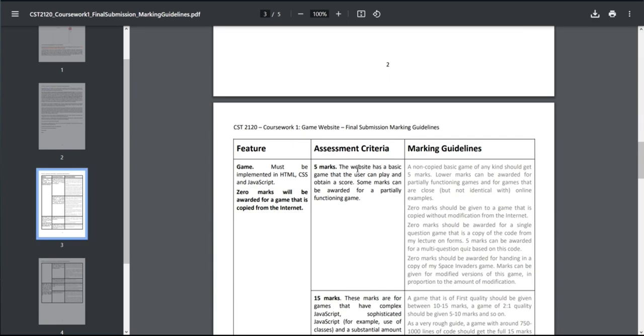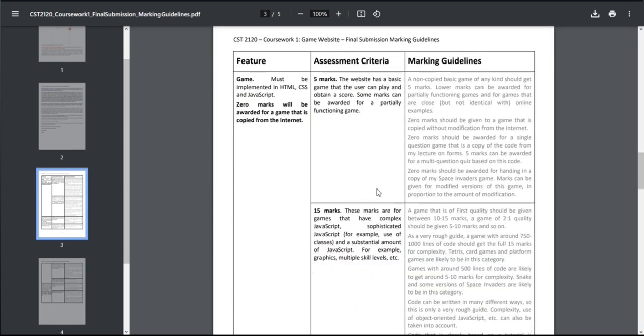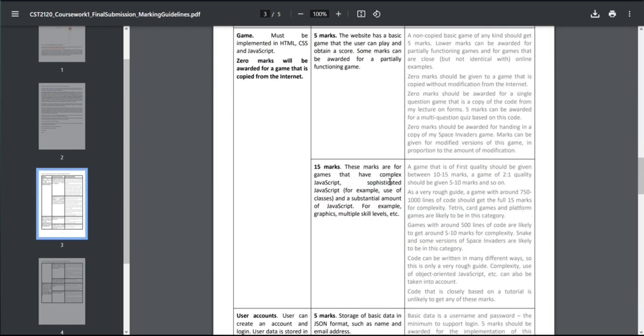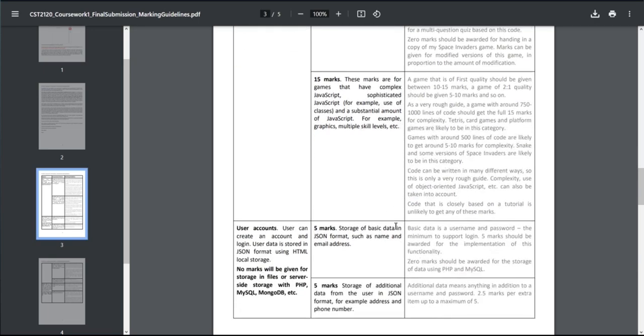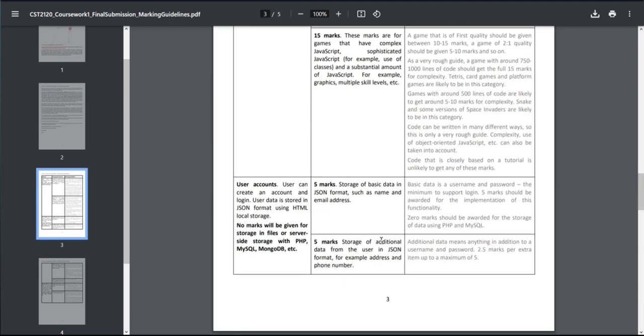I've shown the website has a basic game that the user can play and obtain a score. Then I've shown the storage of basic data in JSON format, such as a name and email address, which I've shown. Storage of additional data from the user in JSON format, such as the phone number, that I've shown.